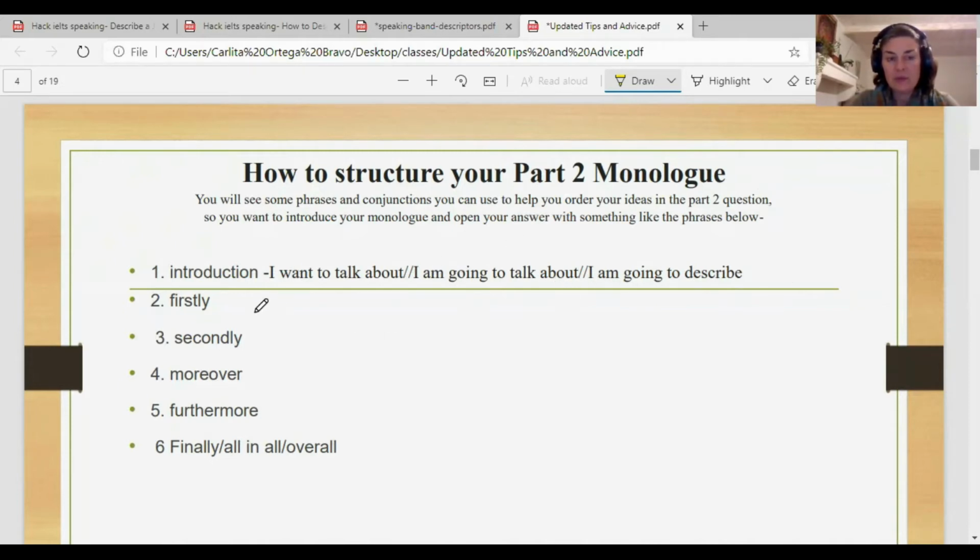Then the reason why you need to use the introduction like this and paraphrase the question, repeat some of the question, is to show the examiner that you do understand the question and you're answering the right question. Okay, so it's important to paraphrase the question in the beginning of your answer.